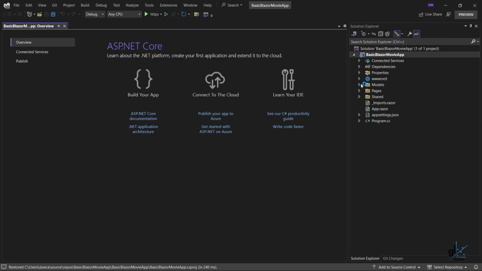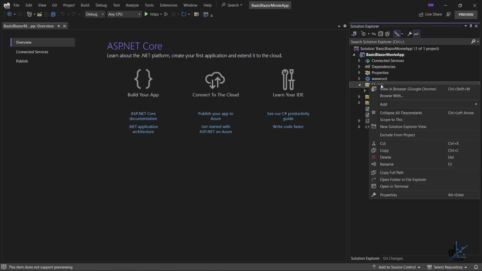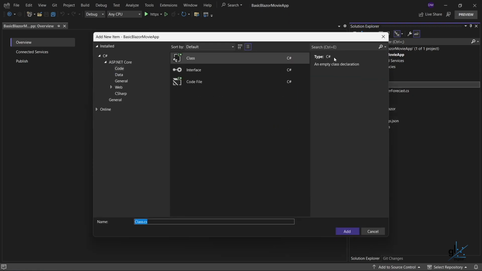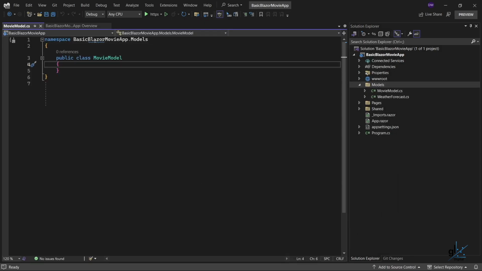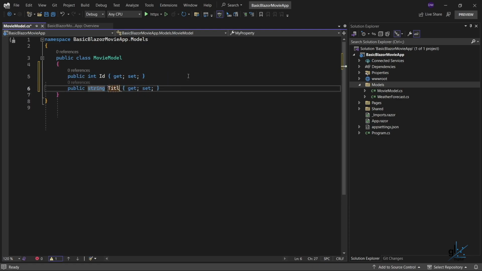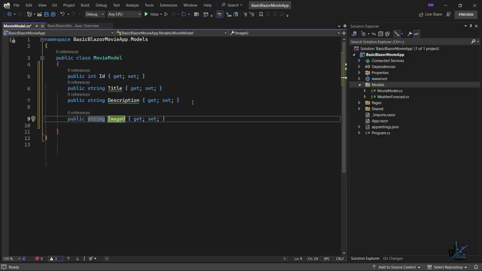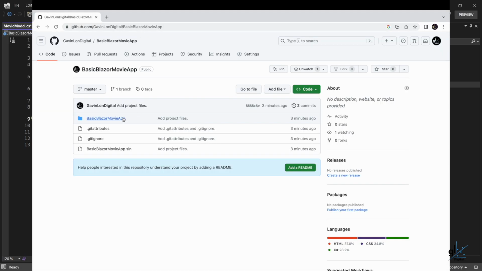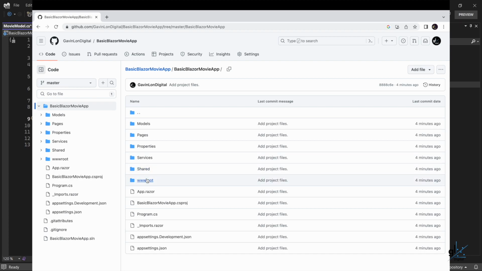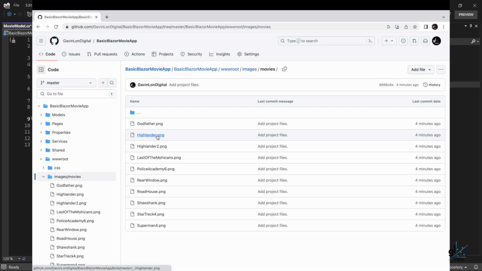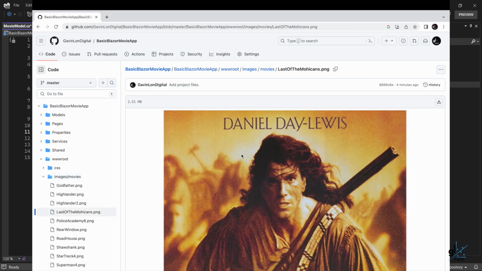Within the Models folder here, let's add a C# class and let's name our class Movie Model. Let's add an ID property, which is defined as integer. Let's add a title property, which is defined as string. Let's add a description property, which is defined as string. Let's add an image URL property, which is defined as string. This property will be used to reference an image poster for the relevant movie. You are able to download the relevant movie poster images from this URL on GitHub. Let's create a string property named review.